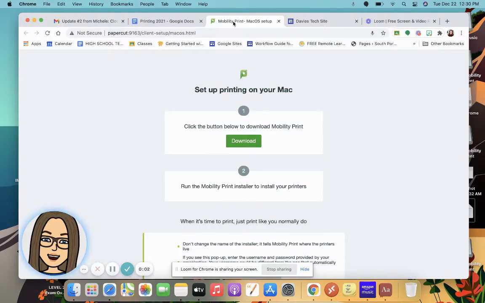Hi everybody. In this video I'm going to walk you through the steps of setting up the new GCPapercut, which is the software that we will use moving forward in 2021 to print here in the building.